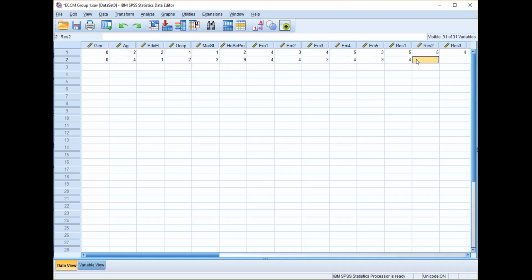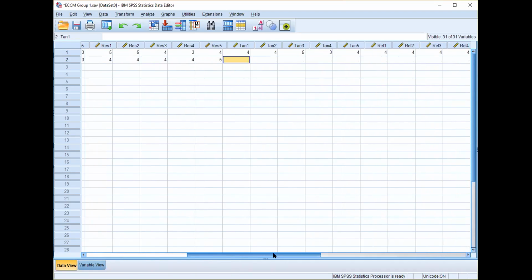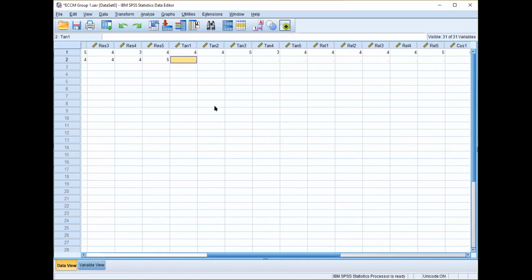Responsiveness. Second 4. Third 4. Fourth 4. Fifth one is 5. Okay. Tangibles. Fifth one is what? 5. Tangibles. 5. The first one is 5. The second one 5. The third one 5. The fourth one 4. And the fifth one 5.